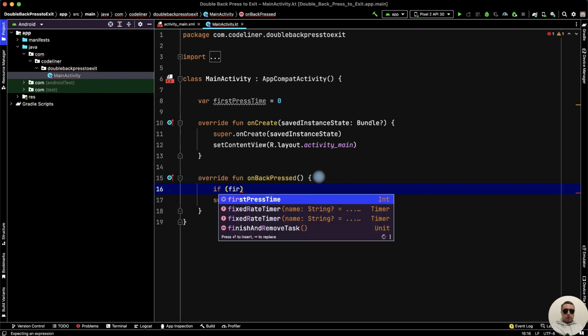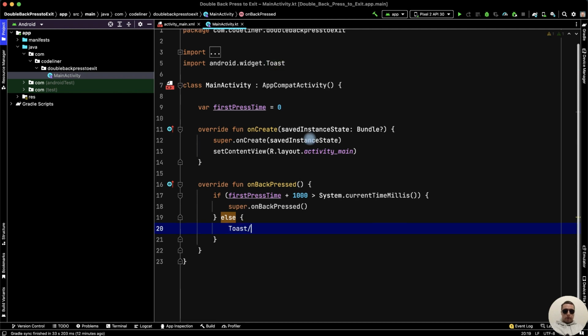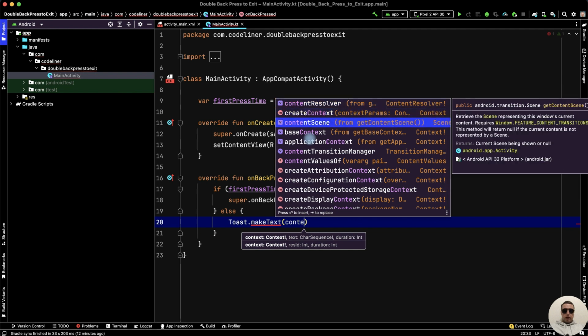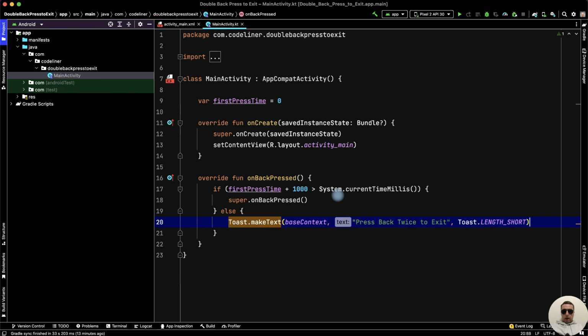If first press time plus 1 second, okay, let's add curly braces, and else, let's warn the user to double click to exit. Toast.makeText, for example, context, baseContext, next text, "Press back twice to exit", then Toast.LENGTH_SHORT and show it.